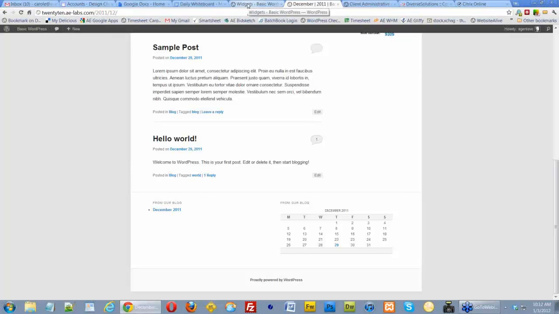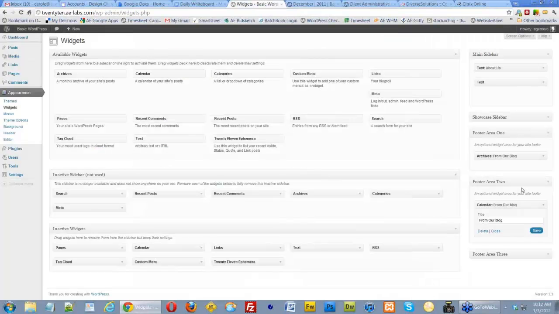Okay, let's go back to our widgets. Let's close this calendar widget. Now say I've got a widget and I don't want to use it right now, but I may want to use it later. What I'm going to do is take this calendar widget, and instead of dragging it back to the available widgets, which drops all of our settings, we can actually put it over in this bottom panel for the inactive widgets here.